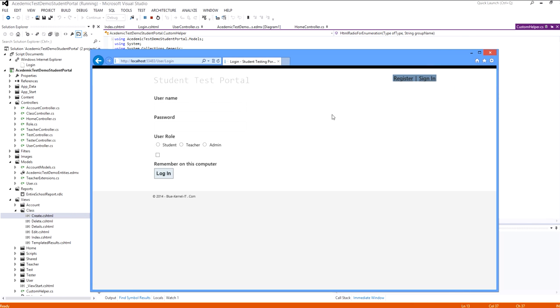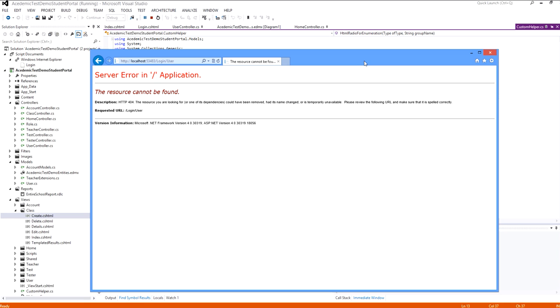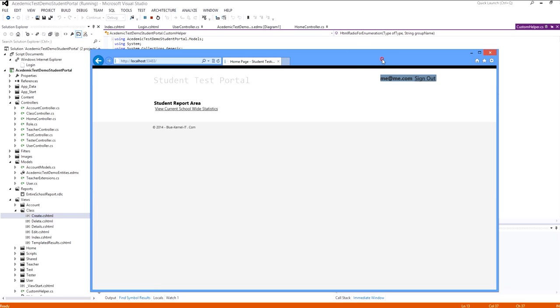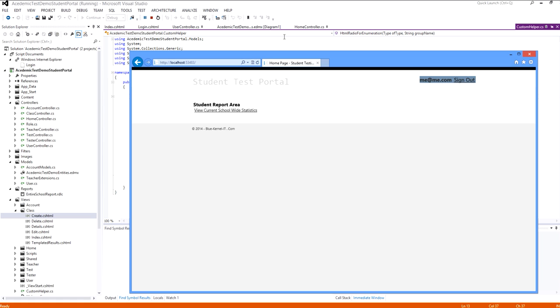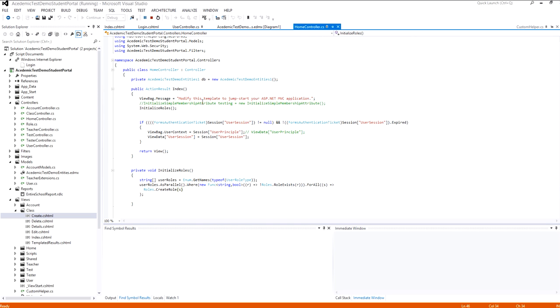Once a user would log in, say for instance, we would do me at me.com. This is a student role. My password. And log in. I've secured this because currently I'm logged in as a student role. After logging in, I get redirected to the home controller.